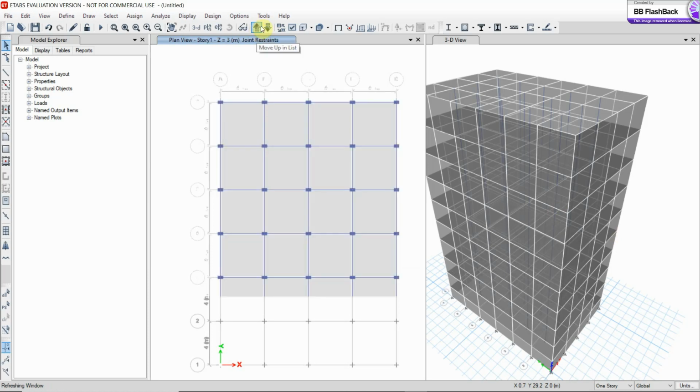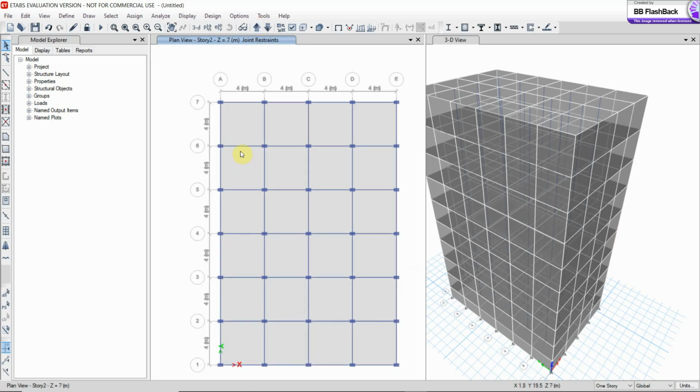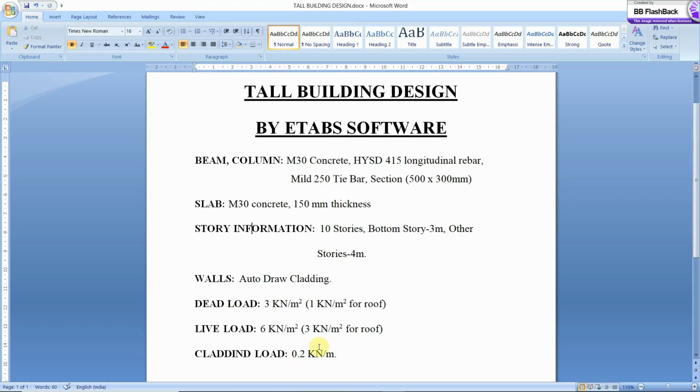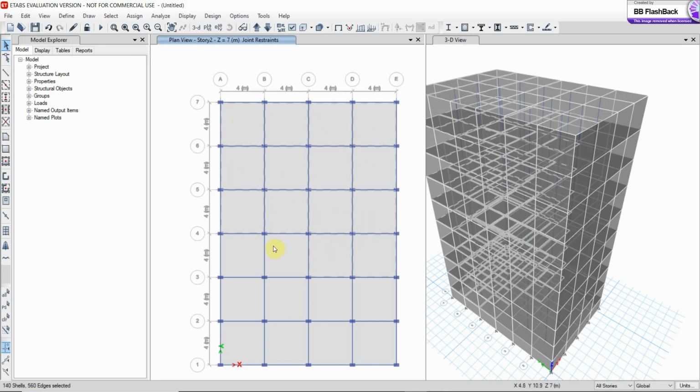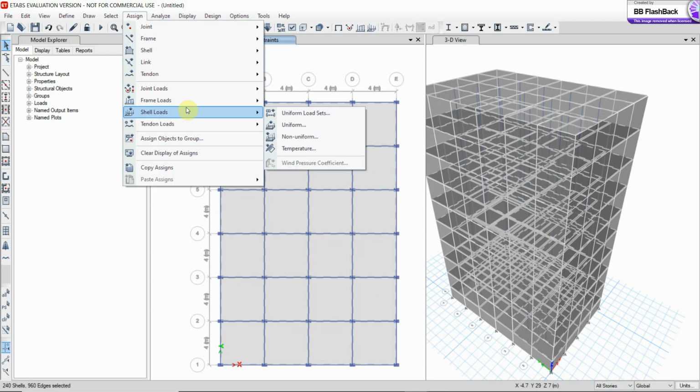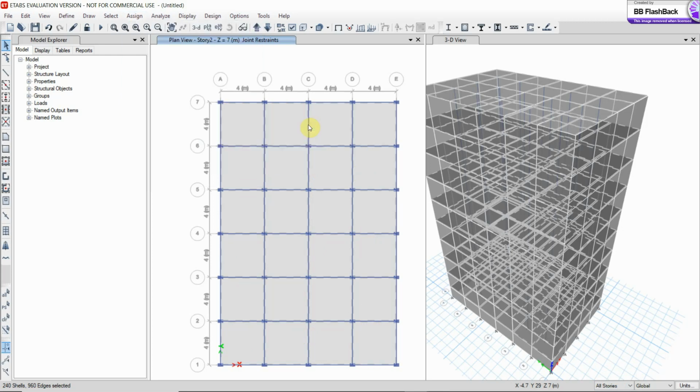Switch to any story. Now all done. Now loads. For load, first select slab. Go to all story. Select slab. Now assign shell load, uniform.